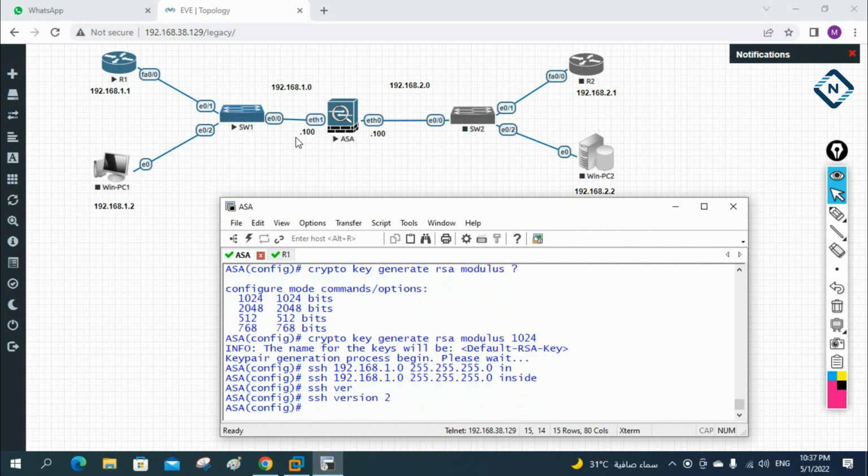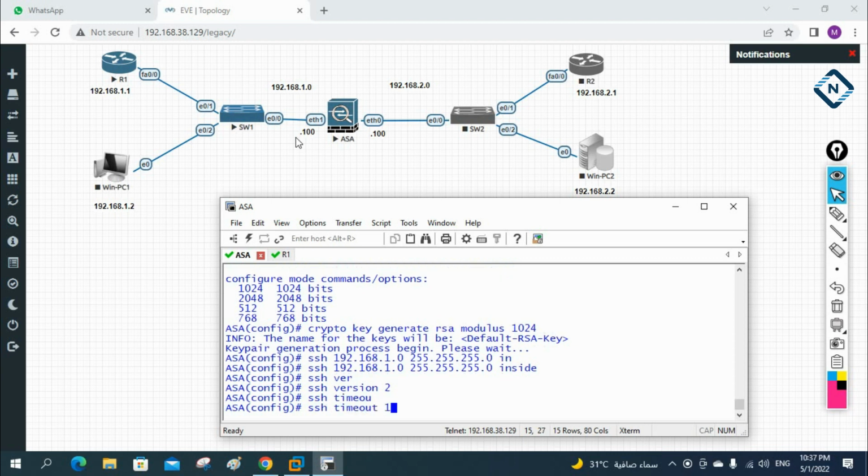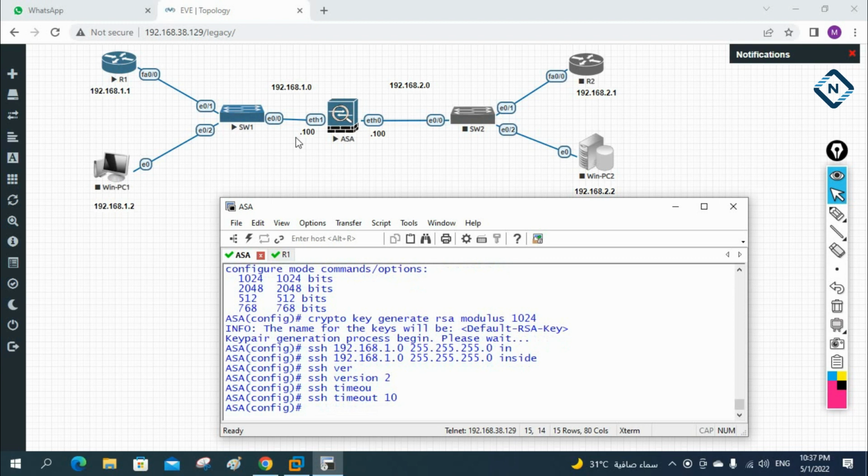We have two versions in SSH, version 1 and version 2. Version 2 is more secure compared to version 1, so I enable version 2. If you want to define a timeout, like if we are not using it, after some time it will log out, we can write timeout. We can define 10 also. And if you want to use a password, we can create a local user. Okay, so let me create the local user.